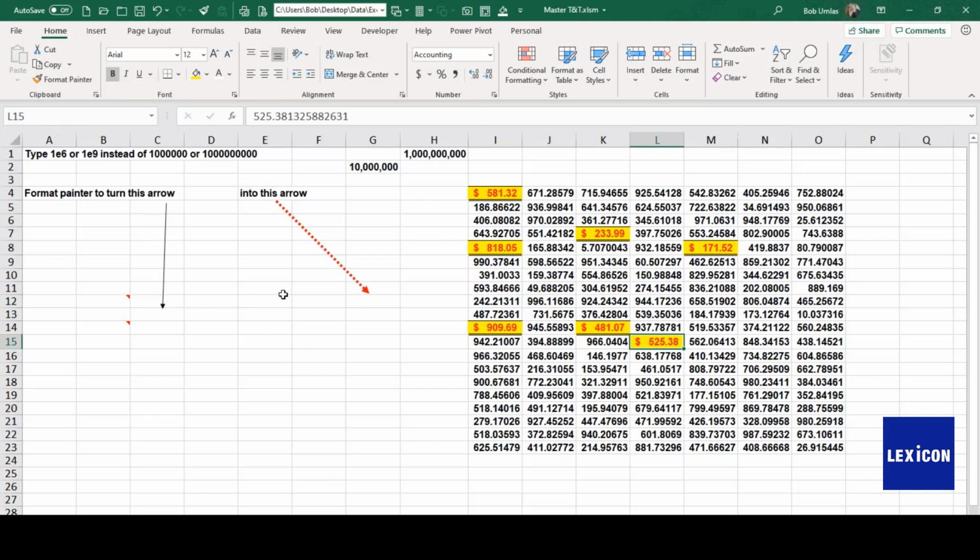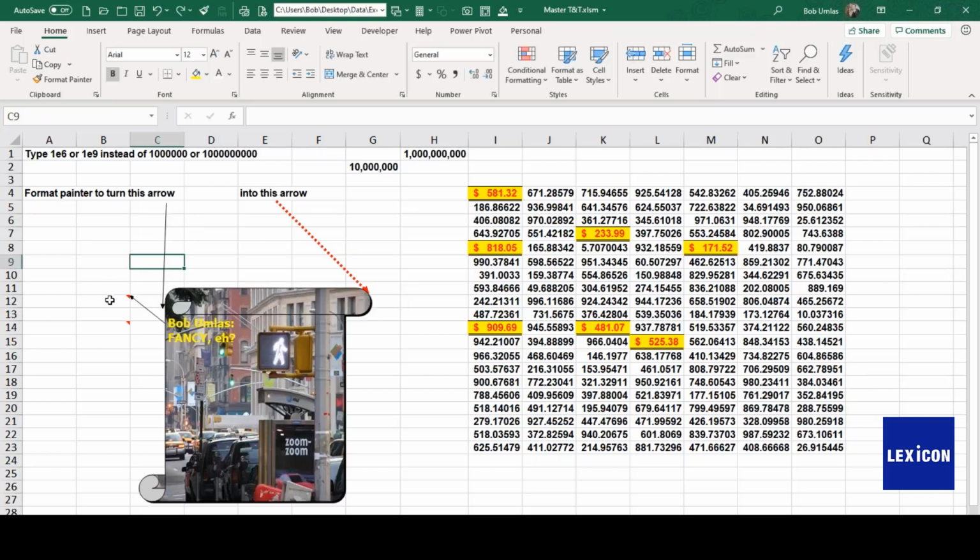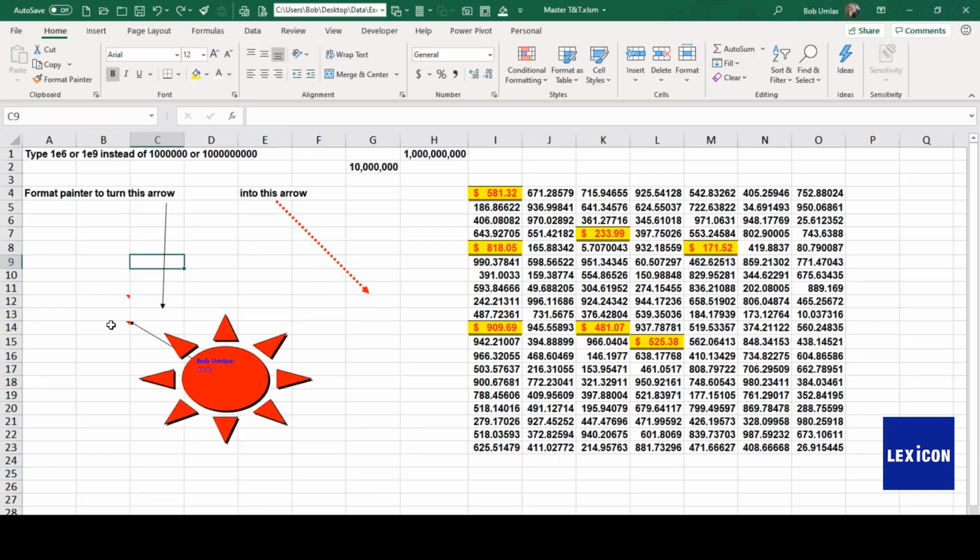Okay, but you can use the format painter to change shapes too. If I click on this arrow and I click on the format painter and then click on this arrow, voila, we can see that. I'm gonna undo that. And then here I have some comments, but you haven't seen comments like that, have you? Or that? So let me show you how you can change comments.